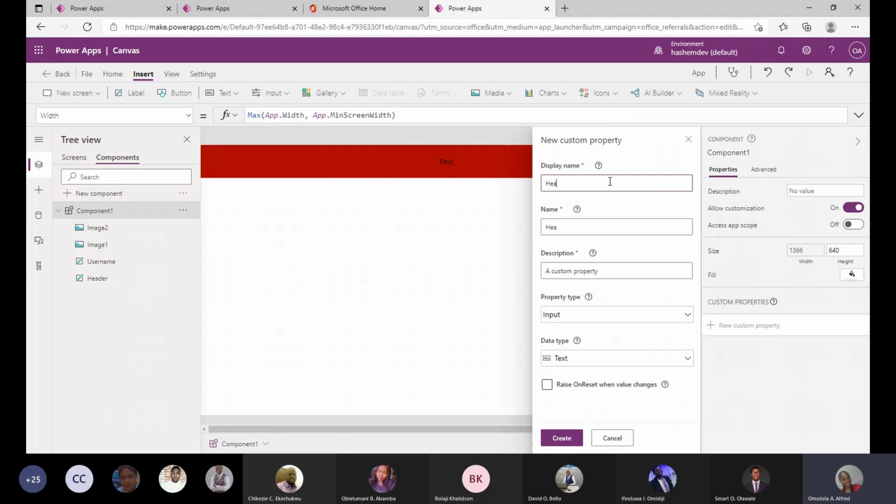So what do I mean by input? I'm going to do something that will allow me to put something into my component. Let's call this header text, into my header. Like this text here, I don't want it to be fixed text. I want to be able to put something into that. What's the description? Feature.